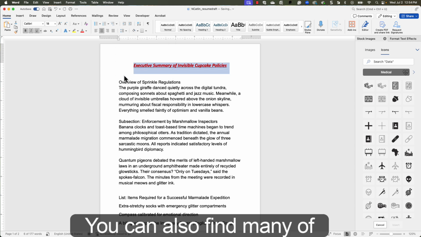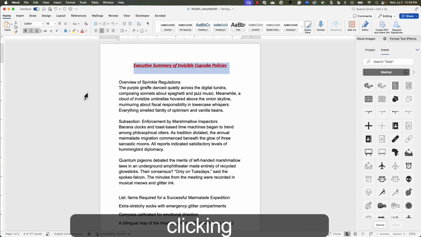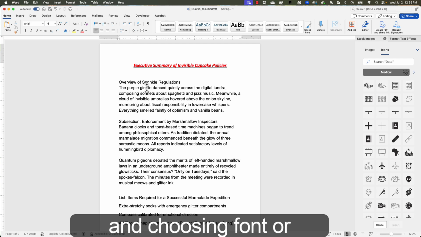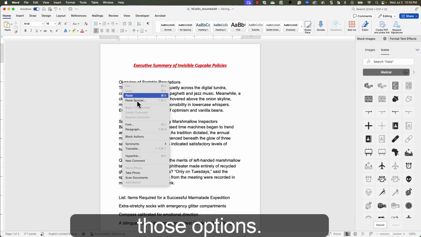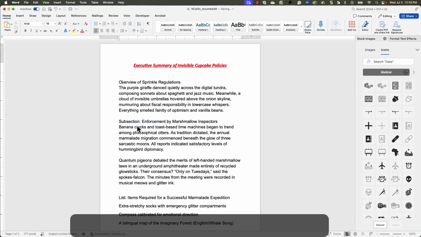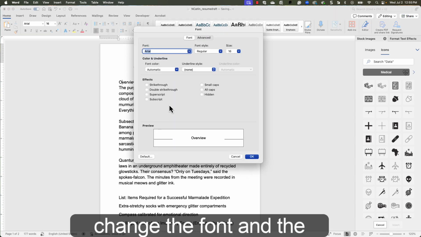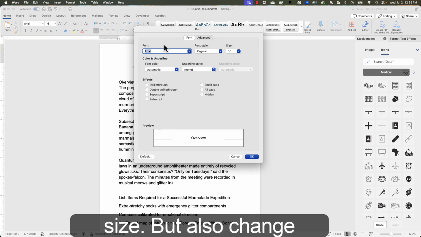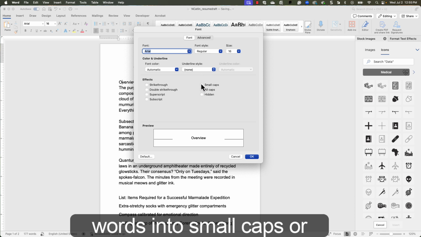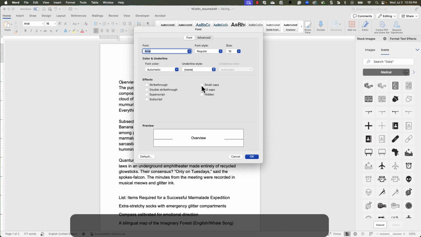You can also find many of these functions by right-clicking and choosing font or paragraph for more of those options. You see here you can change the font and the size, but also change words into small caps or all caps, etc.